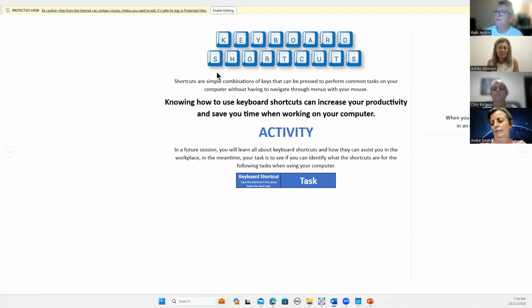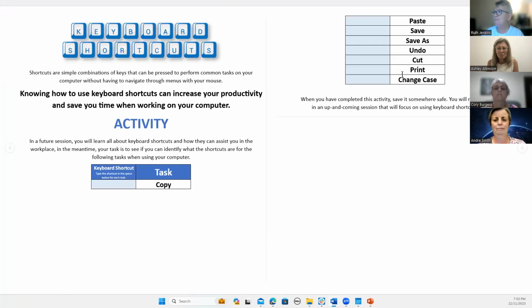Okay, so what the activity is, shortcuts are really simple. So you're going to learn in the future session all about the shortcuts and how they can assist you. But obviously, in the meantime, it'd be great if you can just identify what the shortcuts are for your computer. So it's a little bit of work for you before you come to the next session. You're going to learn how to copy, and I can give you a quick hint, and then you just type your shortcut in the space below for each task.